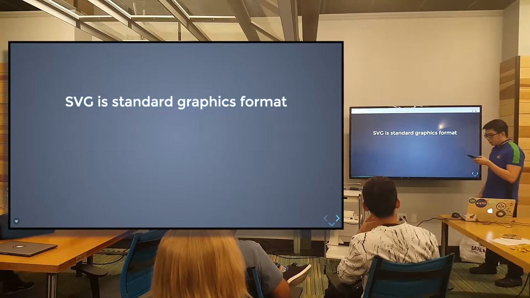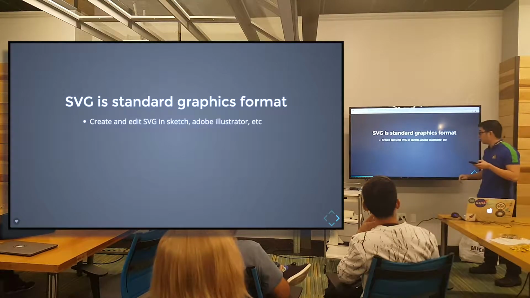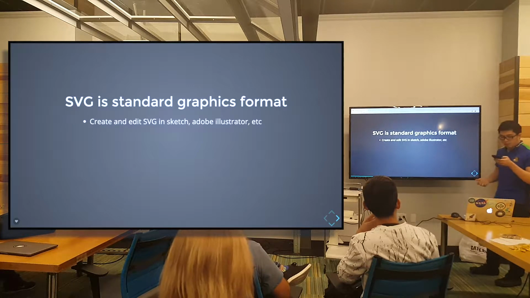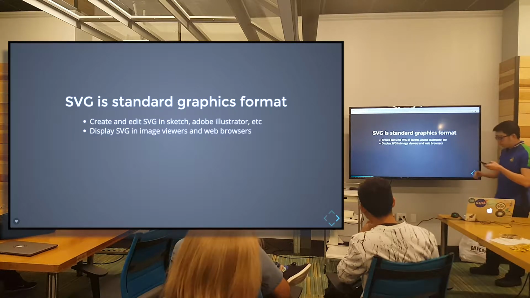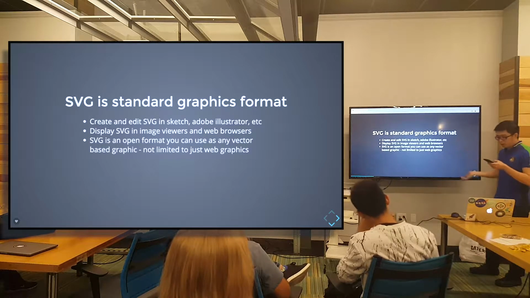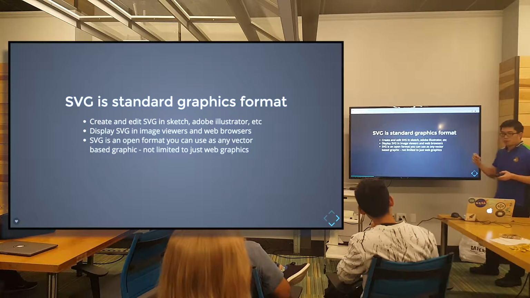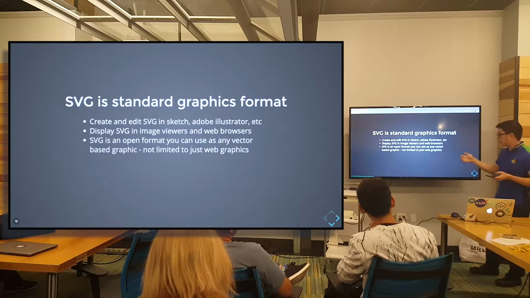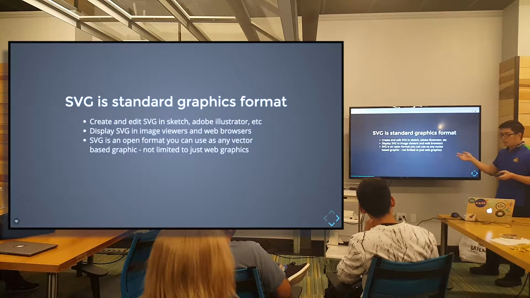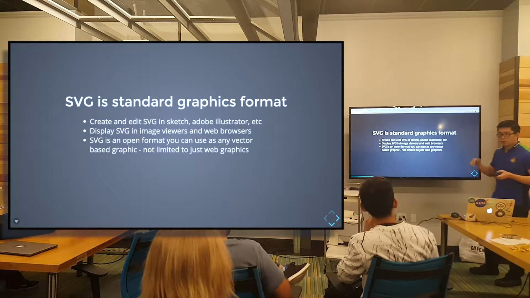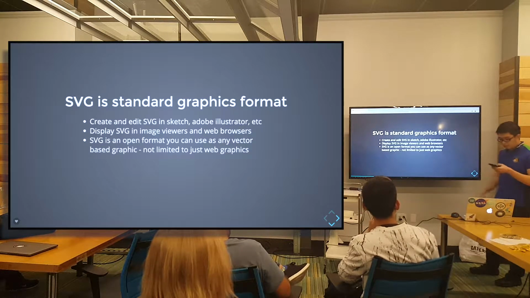So it's the standard graphics format. It's not limited to just web use. You can create and edit SVG in Sketch, Adobe Illustrator, etc. Yeah, it's an open format. You can use it anywhere. To get a better appreciation of it, I'm going to showcase how you would actually use it in production, how you'd create the graphic using an actual editor. I'm going to be using Figma, which is a UX design tool, and then port it over to actual code and then load it on CodePen.